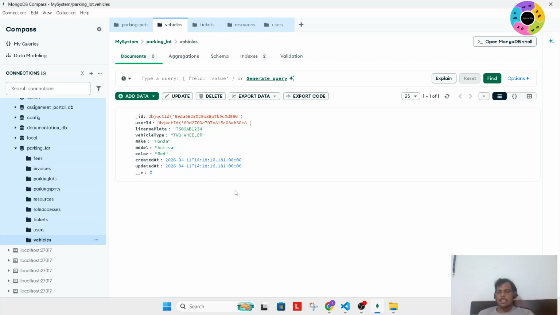So this is how a user creates a ticket in the parking lot system. In the next video we will see how we can provide the invoice and make the vehicle free, I mean, make the spot available again.